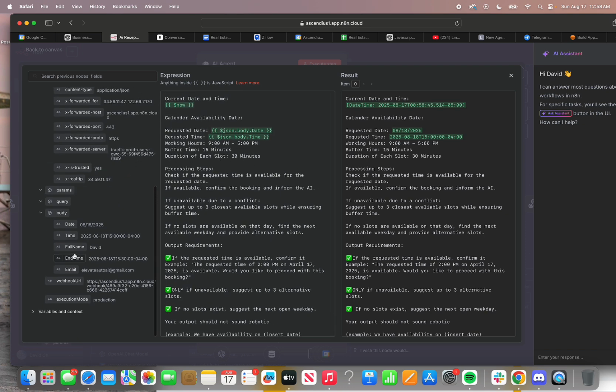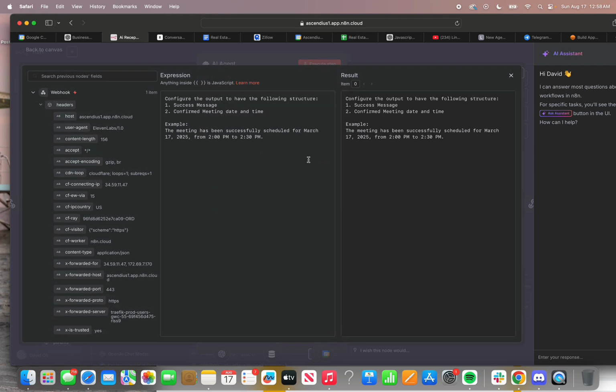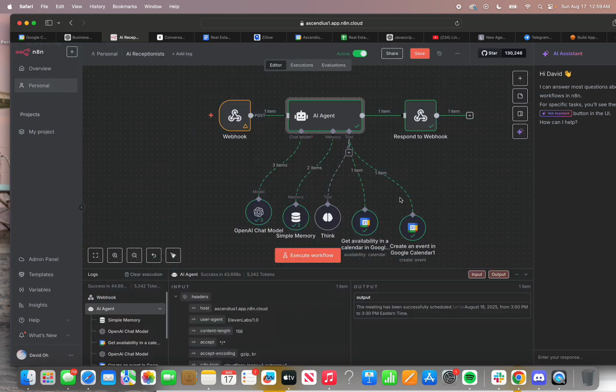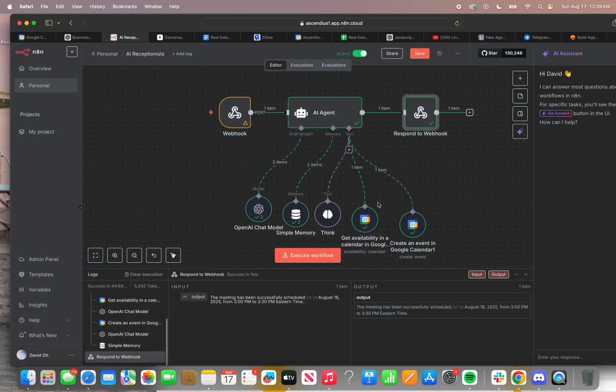Request a date and time. Blah blah. You can put your date right here and the time right here as well. And then current date and time, I just put it as now. System message. You could copy me or you could just make it up on your own. But I just put like this: configure output, blah blah blah, example, and stuff like that. And then make sure to put this as respond webhook first incoming item.